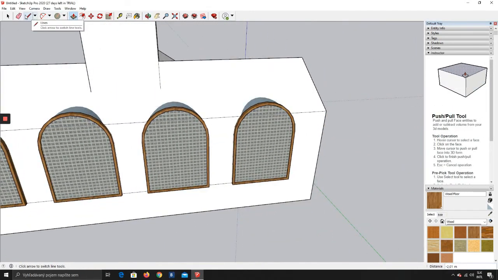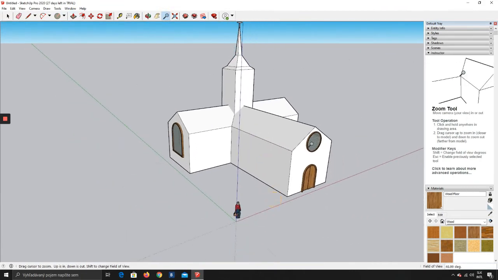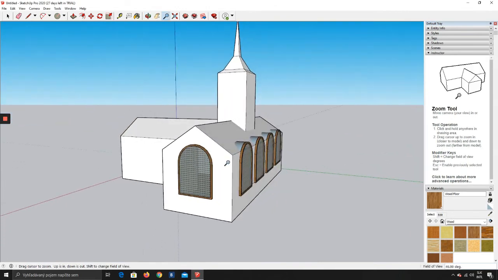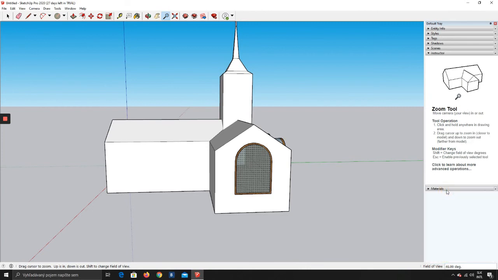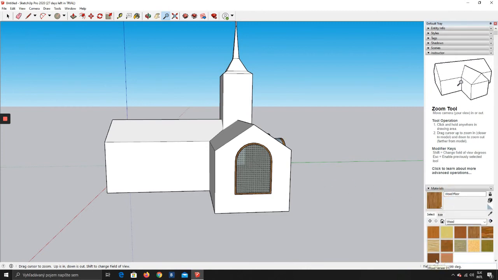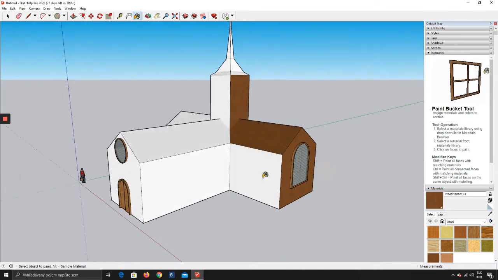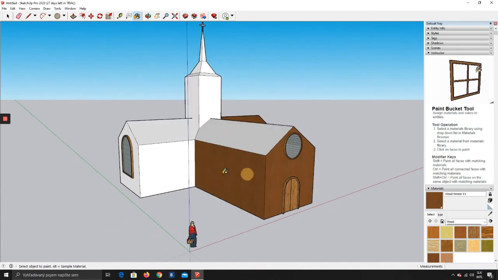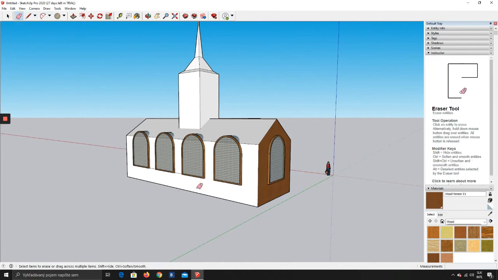Okay, so now we are going to just color the church, and that would be basically it. So, for example, from these materials you can choose the church to be wooden or stone if you want to. I'm going to go with wooden because I think it will look the best. Okay, by the way, now we can always remove these.